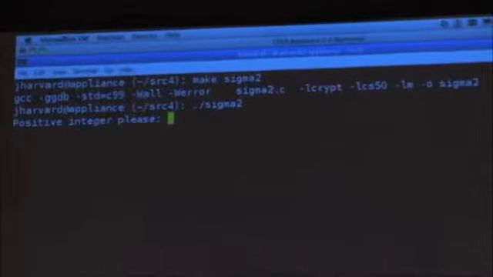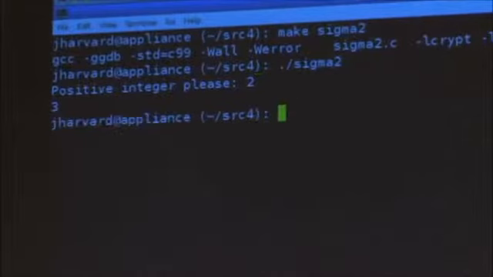Overflowing the stack, so to speak. So let's see if this thing now works. Let me go to sigma 2, make sigma 2. Seems to compile OK. Let me do sigma 2, enter. And now let me go ahead and do positive integer. Let's give it 2. So that works.